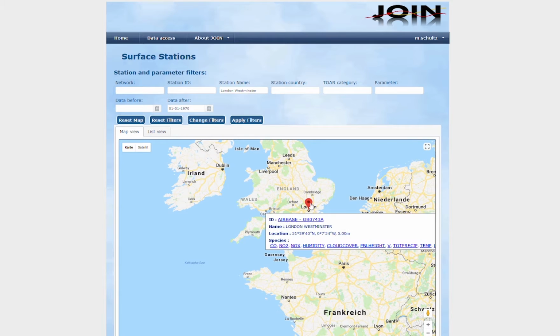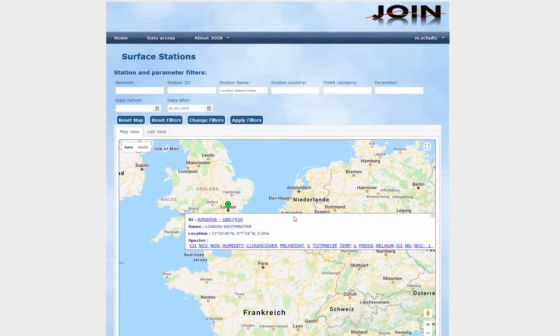If we click on this marker, we see a couple of links and some information. So we see here that the data that we're going to look at comes from the AirBase network. The station identifier is GB0743A. Station name is London Westminster. We see the station coordinates, and then we see a couple of links to individual species that are either measured at the site, or in the case of these meteorological variables, they were actually taken from a meteorological reanalysis. That means these are model results.